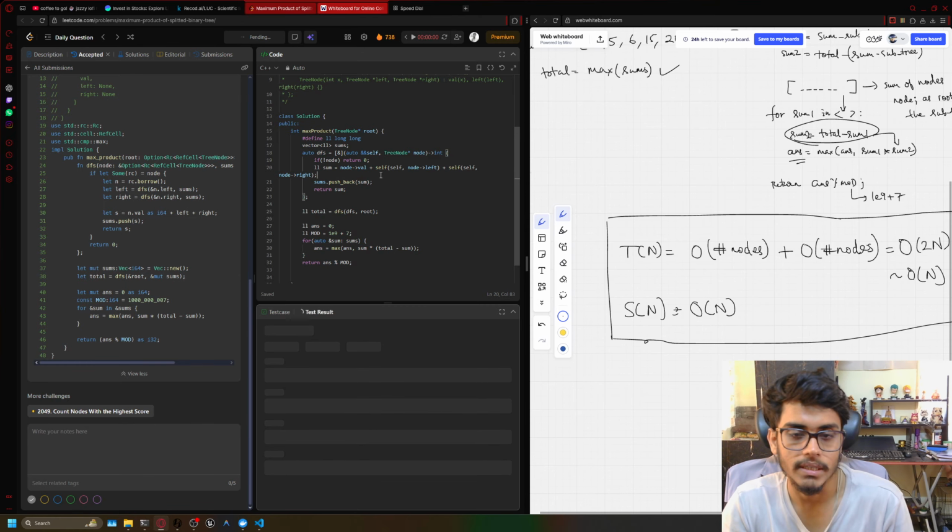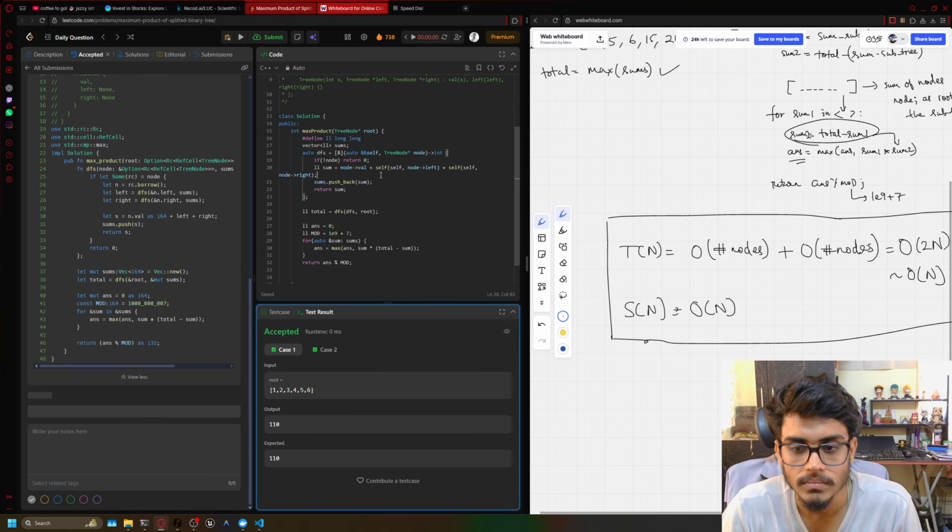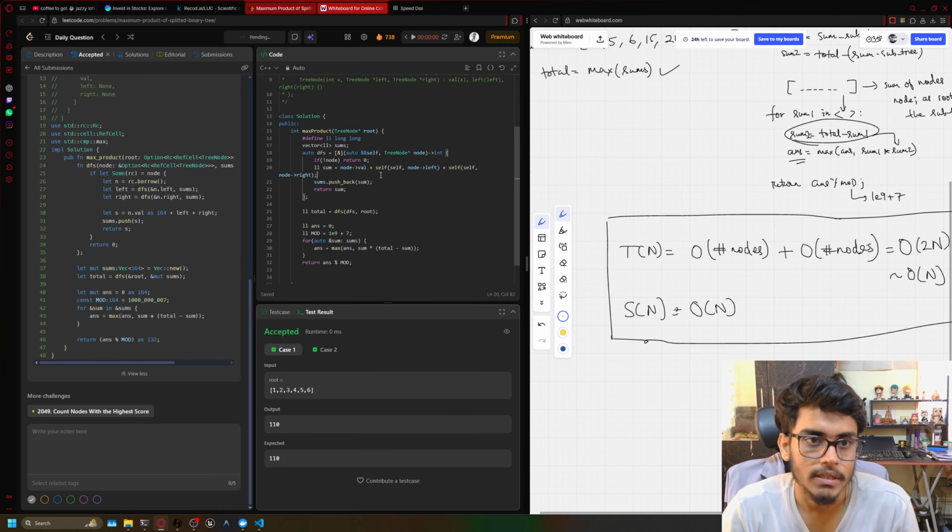Now if I run it for test cases, it passed. Now if I run it for all test cases, and voila, it got accepted. Cool. Now similar code I can show you for Golang also.